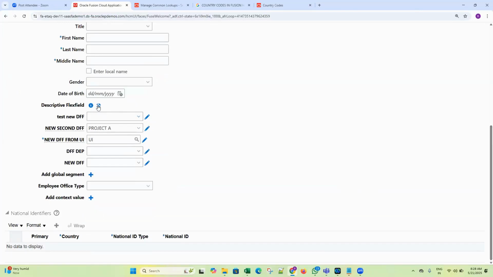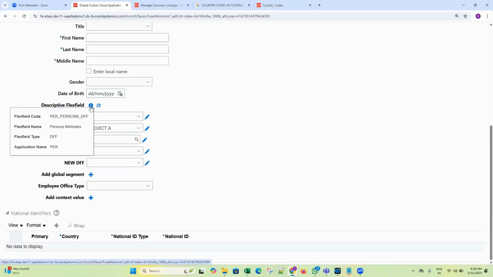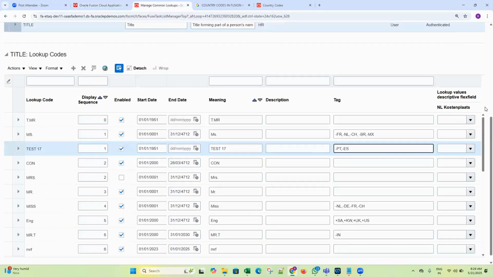Okay. Come here, over here, the settings button is there, right? The tools button is there, right? Keep your cursor over there. Configure descriptive flex field. Correct? Now, just before that, one thing is there. Go there. See. Over there, you are getting flex field code and flex field name, flex field type, application name. Per in the sense, person related application name. Okay, flex field code per person's DFF.